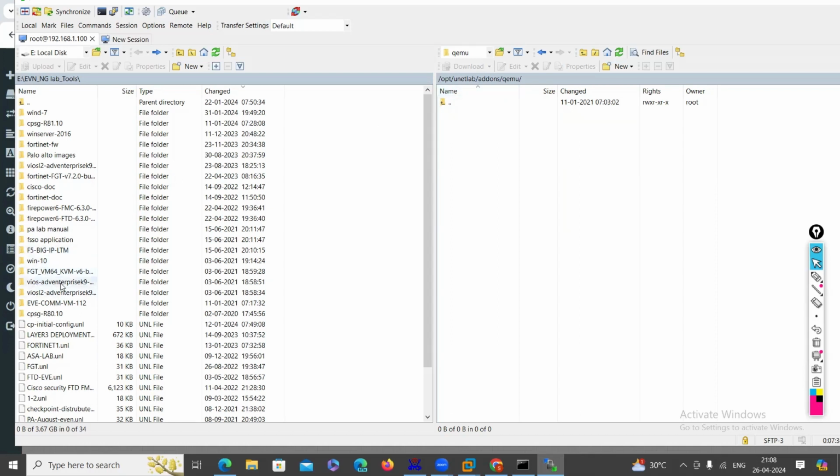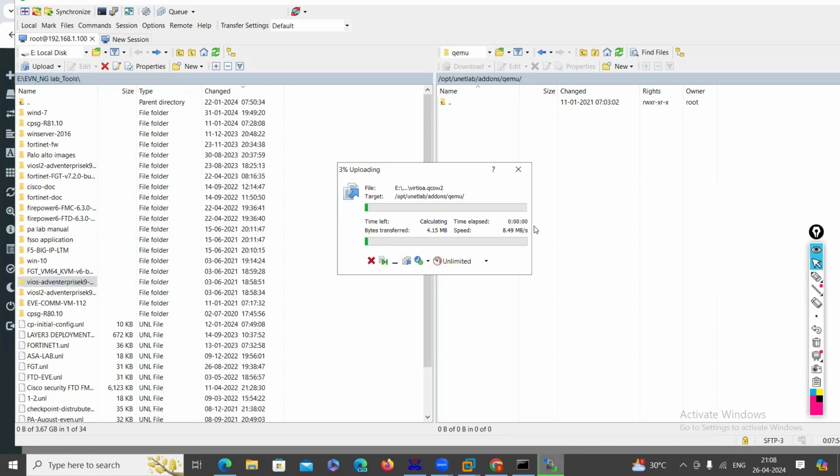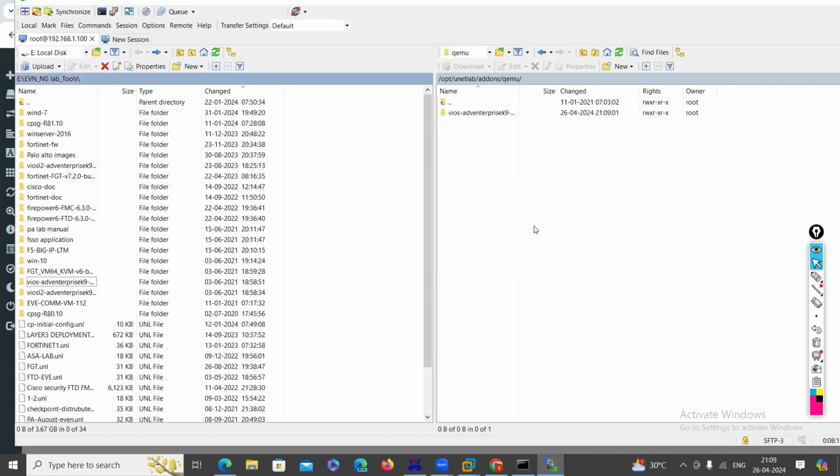Select the same file now, the vios router. You can just copy paste from there itself. Now I just want to upload, so just click and drag. Now it will upload. Once the upload is done, we can go to the GUI console and check the workspace, the installed device node list, and check whether it is uploaded successfully or not.